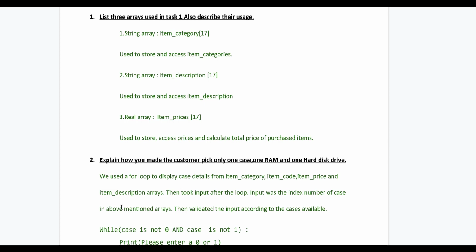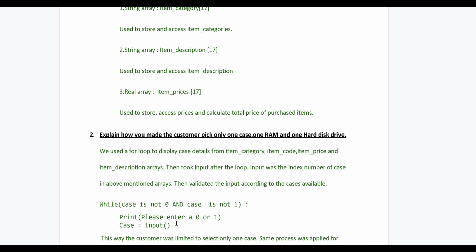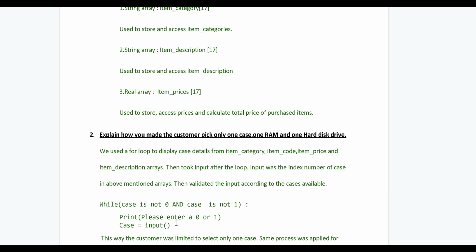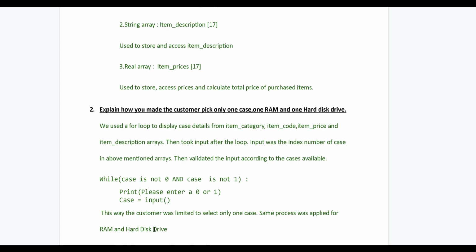My answer would be that we have used a for loop to display case details from these arrays. Then we took input after the loop. This is important to mention. Input was the index number of the case in the above mentioned arrays. Then we validated the input according to the cases available. This is my sample pseudocode I have written to emphasize my point. If the examiner has not understood by the words, then I should write the code itself. This way the customer was limited to select only one case. The same process was applied for RAM and hard disk drives. So this pretty well explains my answer.